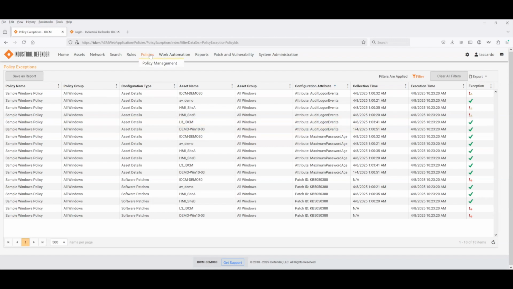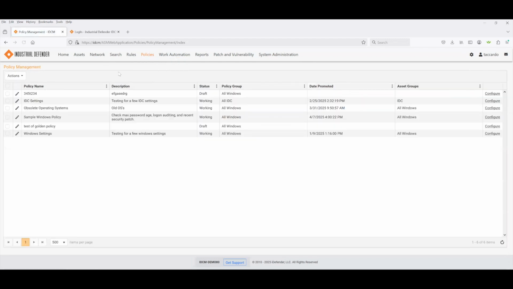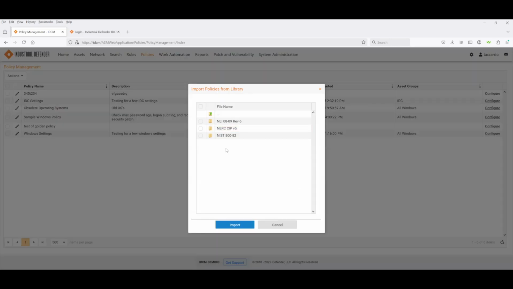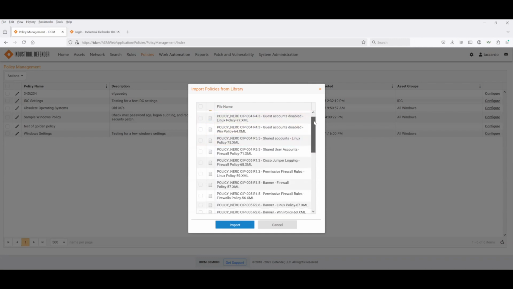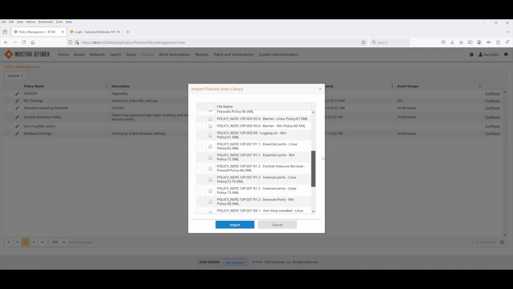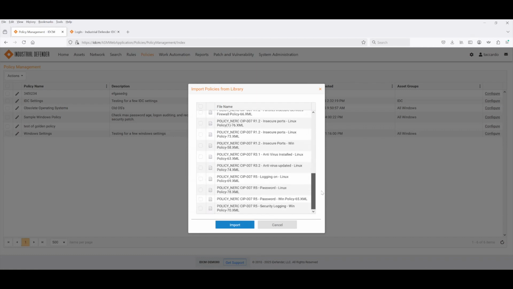But that's okay. We have some libraries of policies already baked into the system for just this purpose. So you can import these. You can see we have some for NERC CIP. We have one for NIST, and these are just already built-in policies that you can pick and choose from. You don't have to take the whole thing. You can, or you can just grab individual items from there.